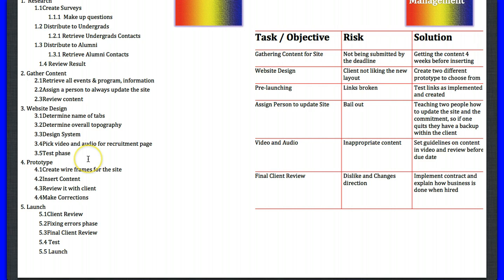So here's the text version of what I just showed you in that diagram. The risk management was basically gathering the content, making sure that the undergraduate members will provide me with whatever content now in order to create a prototype. Basically making sure the undergraduate members like the new design, making sure nothing is broken, making sure that there's someone to update and to teach, making sure that the video and audio that they have on the website is appropriate, basically following internet guidelines and aesthetics.